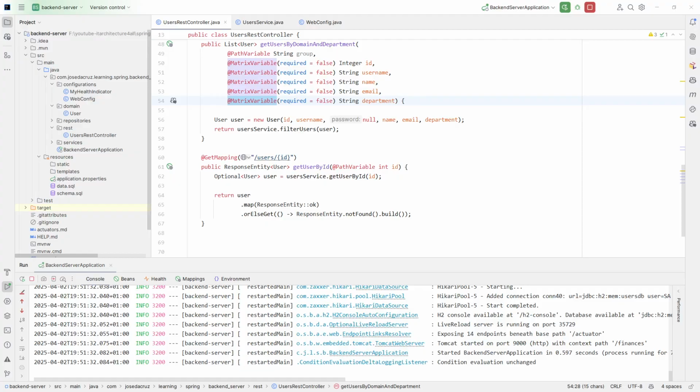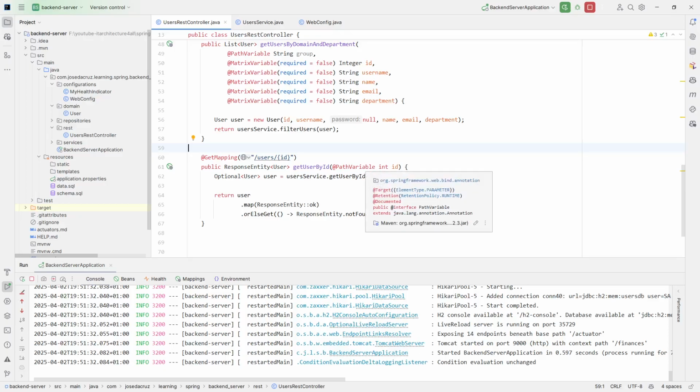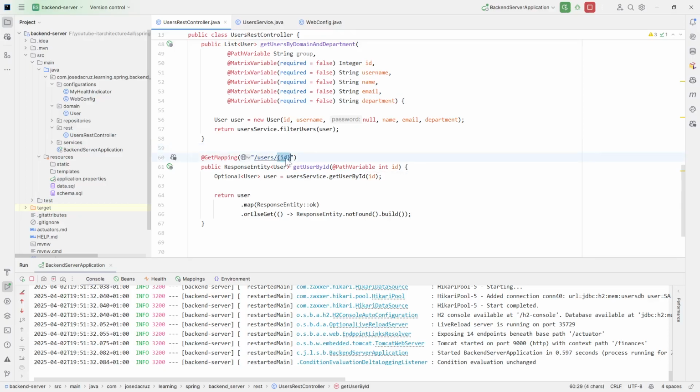Today I would like to introduce you to matrix variables, which are a different way to collect values from an address. Previously we saw the use of path variable to get a value from the path of an address, like this. So we provide here a placeholder that we write in the address and it will be injected in this parameter, and then we can use it, for instance, to get a user.